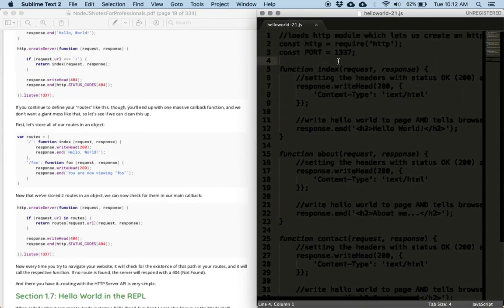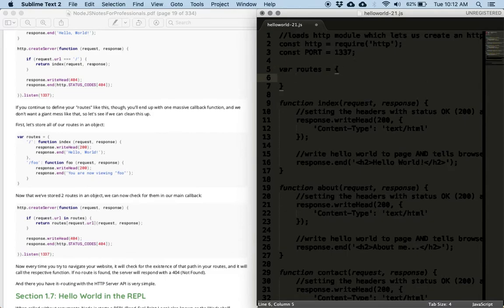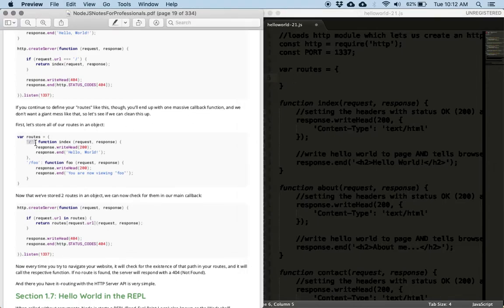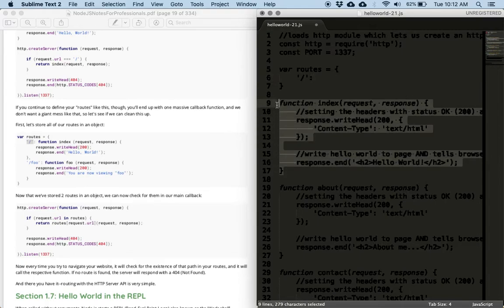So I'll start up here. Var route equals. And it looks like this thing here before the colon is what the actual route is going to be. So how does the user reach that? The index page, they reach by going to nothing. It's like when they first go to the website. And so I'll stick this guy in here.